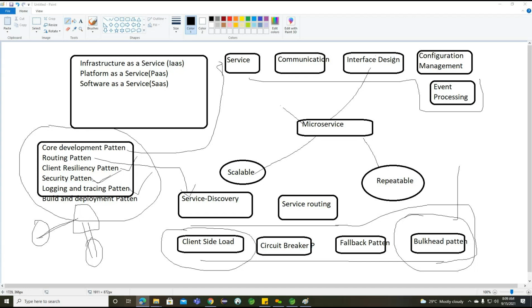I have a little doubt about the code development pattern. When we design a microservice, we need to keep in mind service communication, interface design, and configuration management. These things have to be kept in mind during the development of microservices.